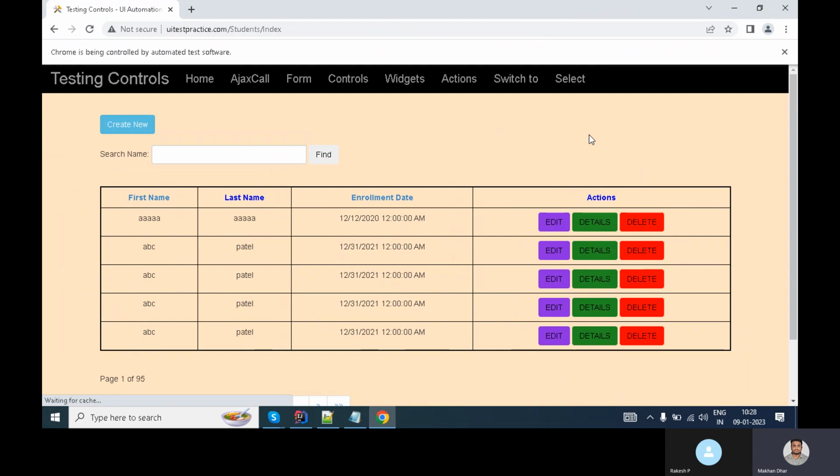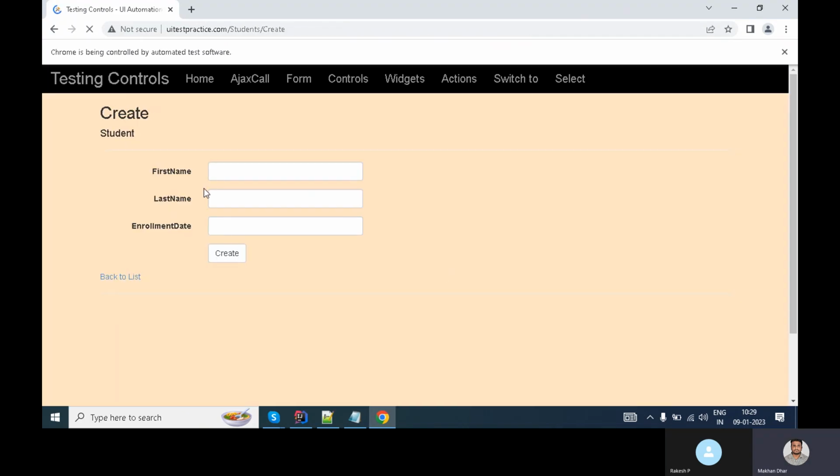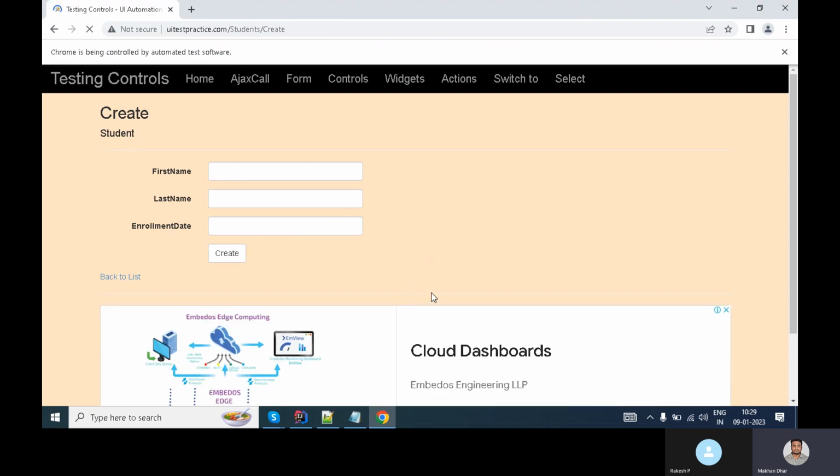So it is maximizing. Basically it is clicking. Okay, click on new and this pop-up is coming. Anyway, today we just see this. I close the pop-up and you can see this create is there. So basically it is working.